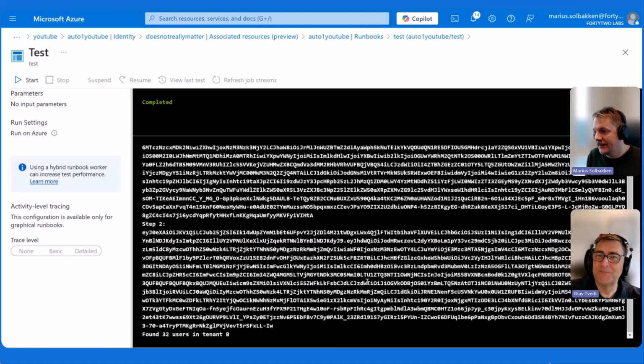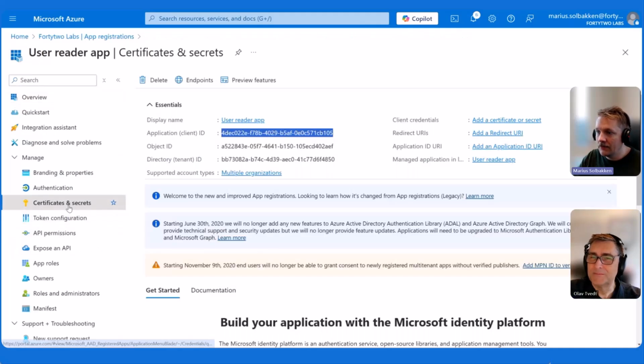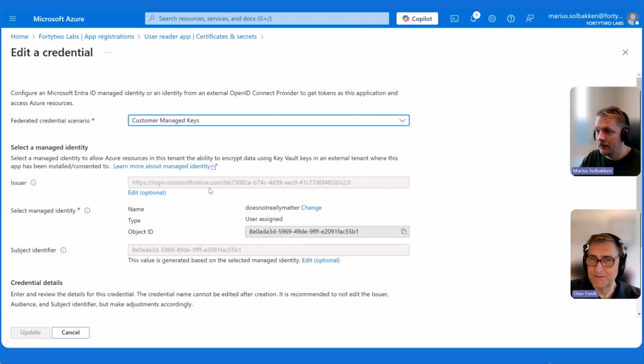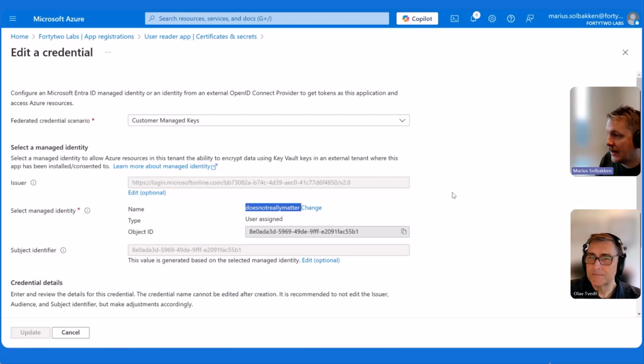Exactly. And there's nothing that you need to worry about expiring, because the federated credential on the user reader app doesn't expire. This simply says that as long as you can provide an access token from this tenant that has this subject here, meaning that you can authenticate as this user assigned identity, then you're good.